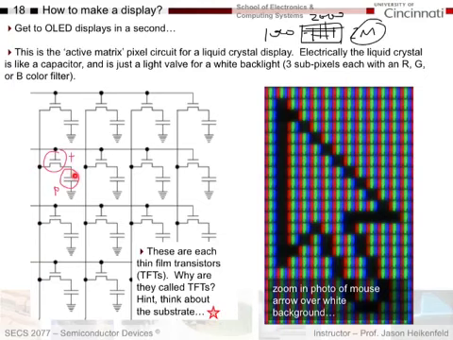And how you do this is you basically write the first row, send up all the data, you do the second row, send up all the data, third row, etc., and you scan through that 60 times per second to create video motion.